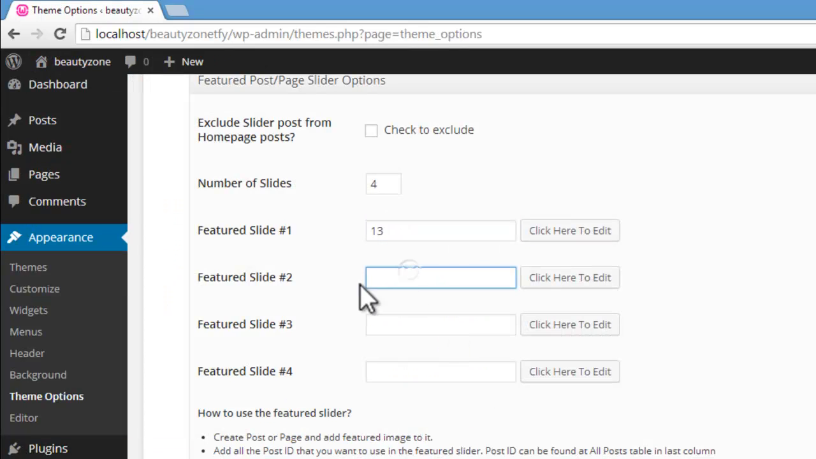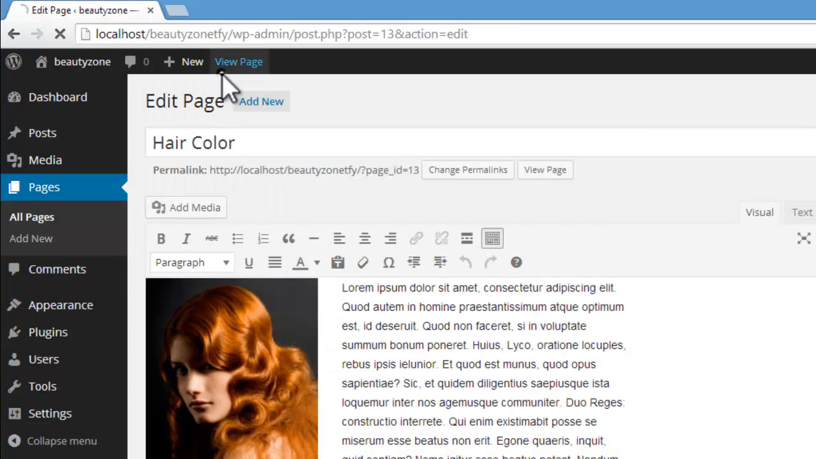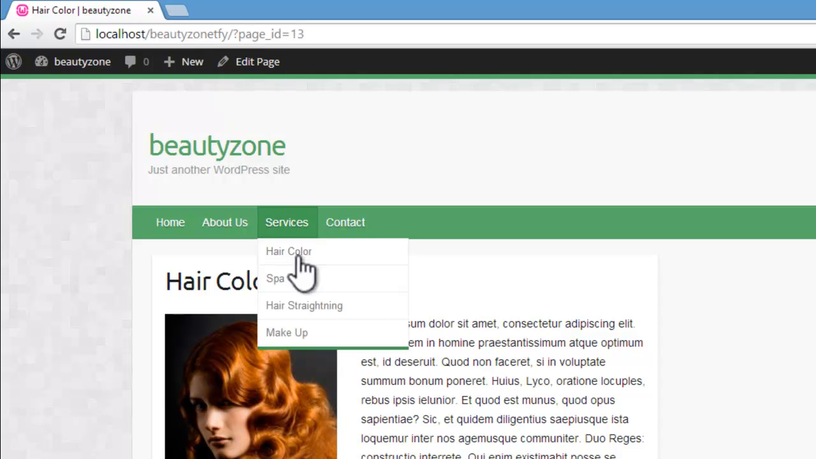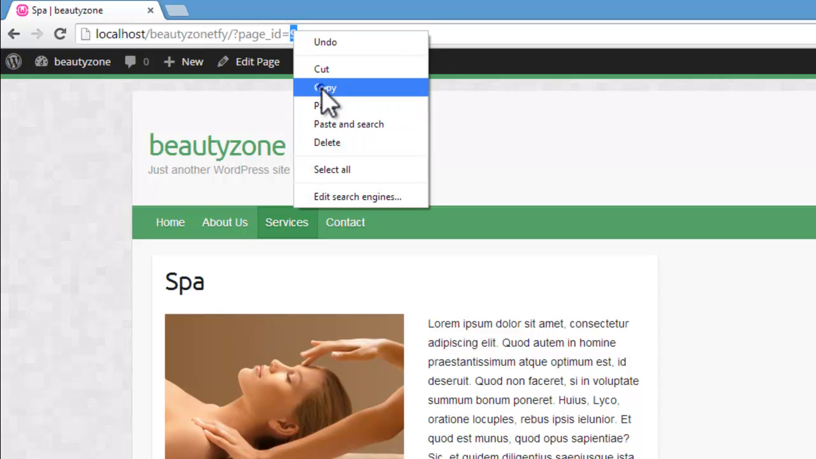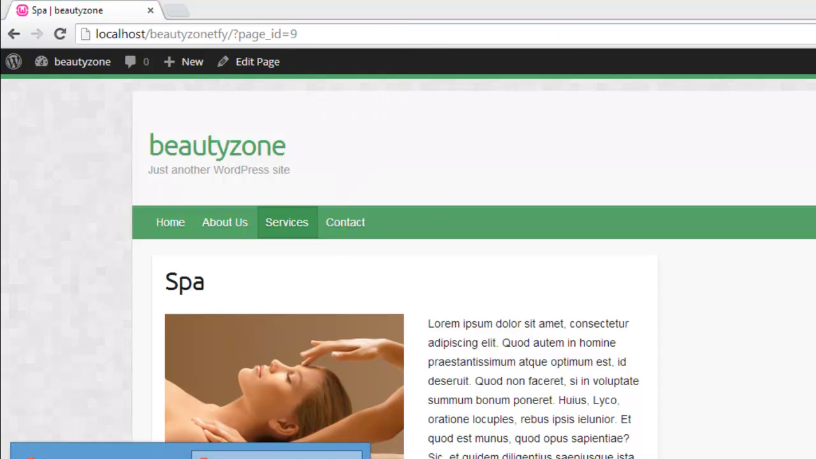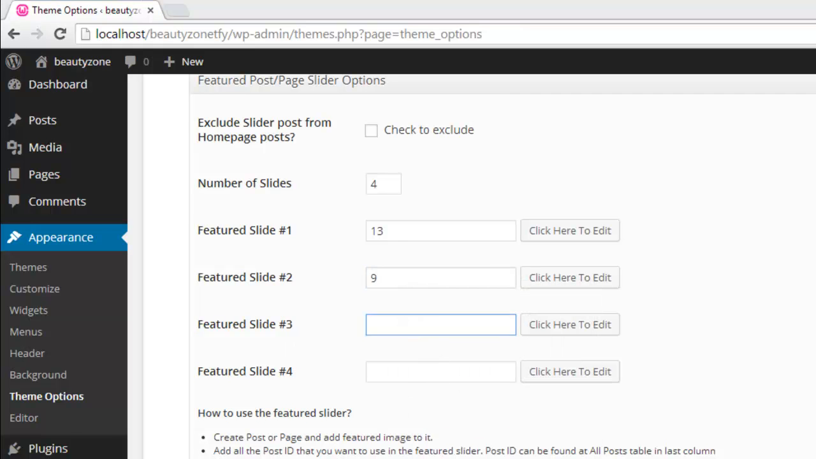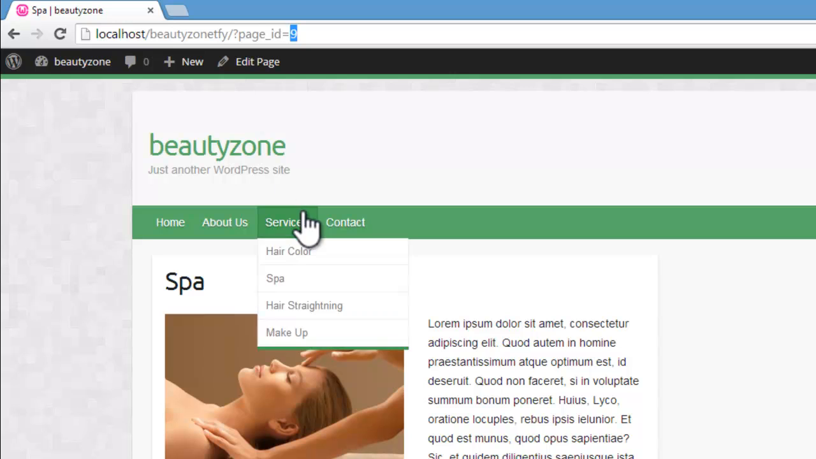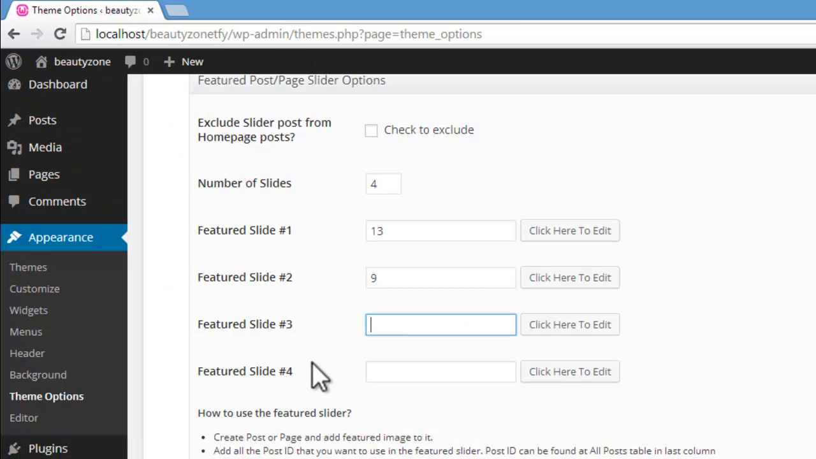Now let's get the second ID. So I will go to the second page, spa, grab the ID 9, paste this ID, then go for the third image on the slider, the third image for hair straightening, copy this and paste it.